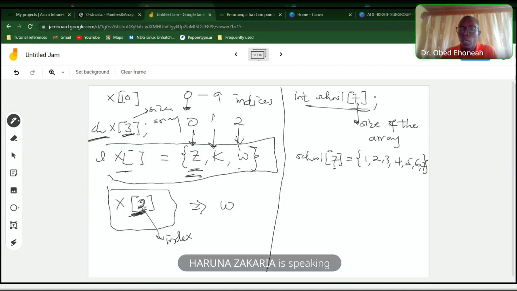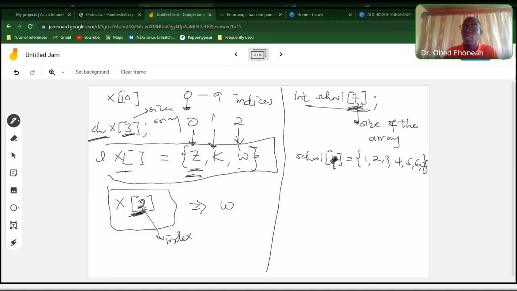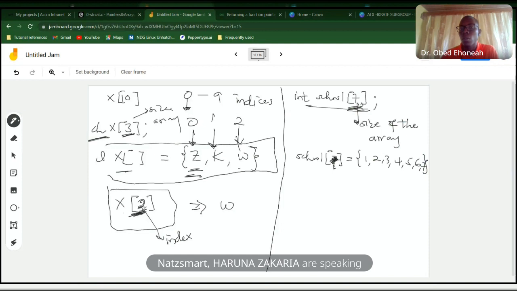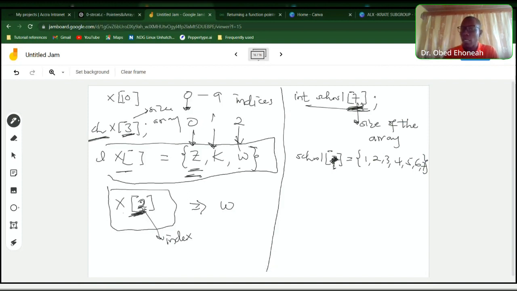Okay, is that what you're saying? You have already declared the size, so you don't necessarily need it again. You don't have to. You don't necessarily need it because you already declared the size. So you can work without declaring the size.